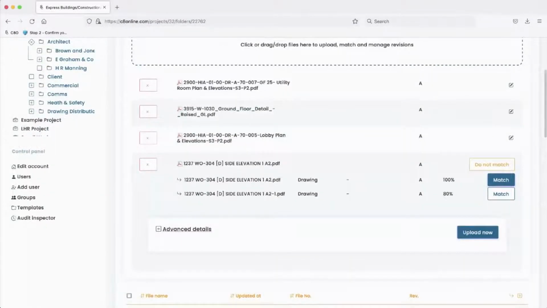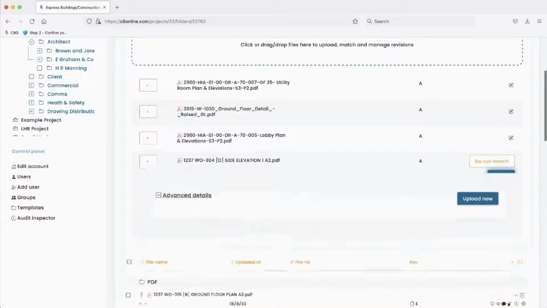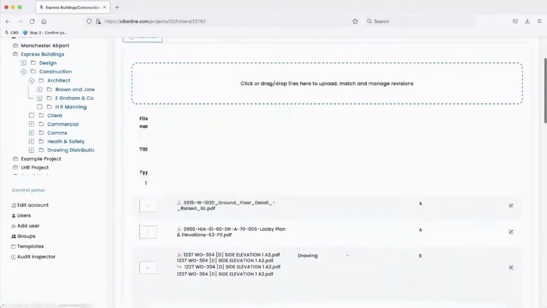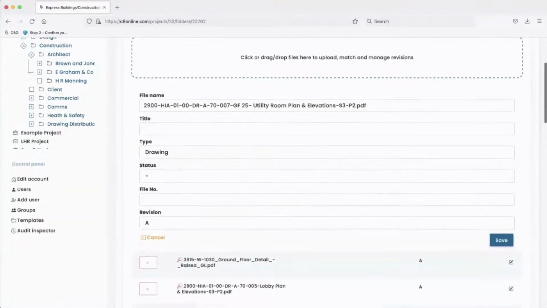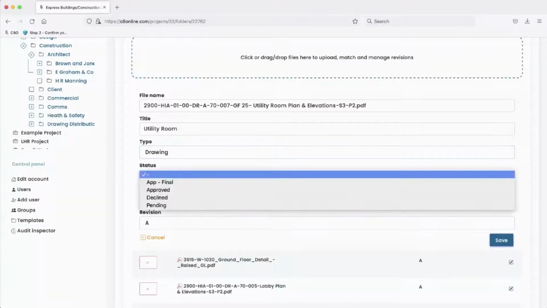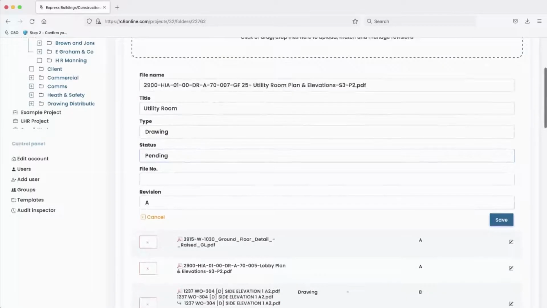Now we've got one match here which I'm going to accept. Once again, you don't have to accept matches, you can upload them as new files. Once you've done that match, I'm going to show you this pencil icon where if you wish you can populate your upload with more information. So for example, you could give your document a title. You can change the document type here if you want. You can change the status in this option. You can also introduce a file number, which is often contained within the file name itself.